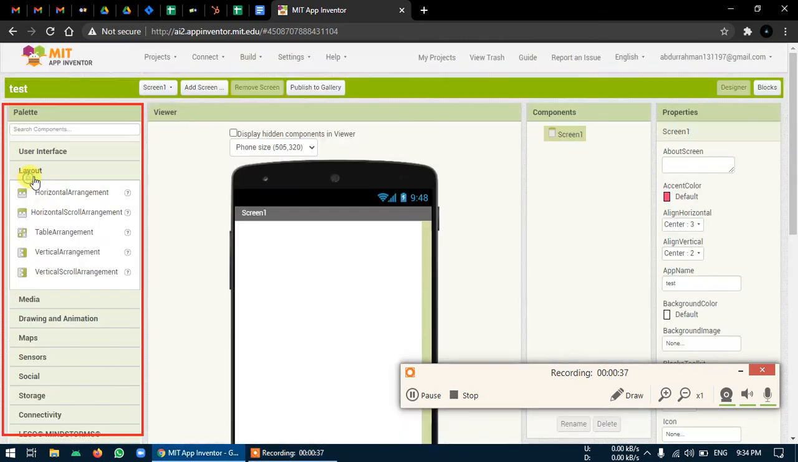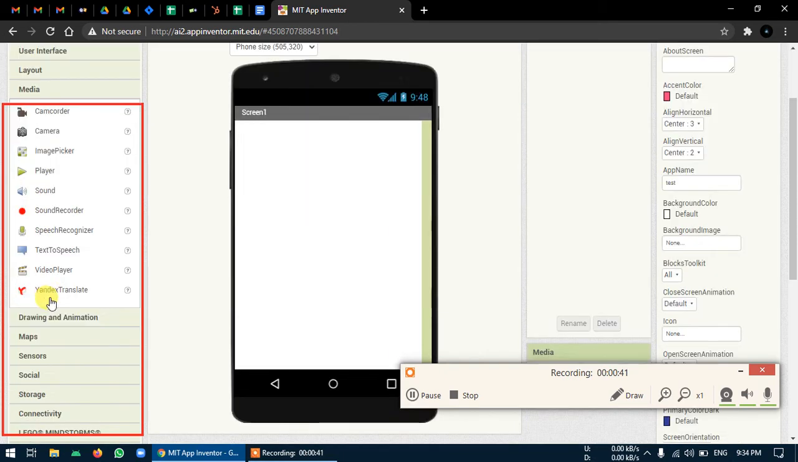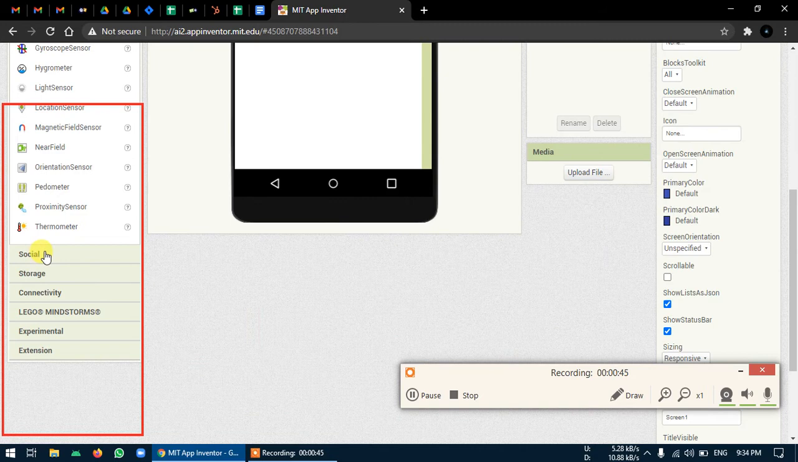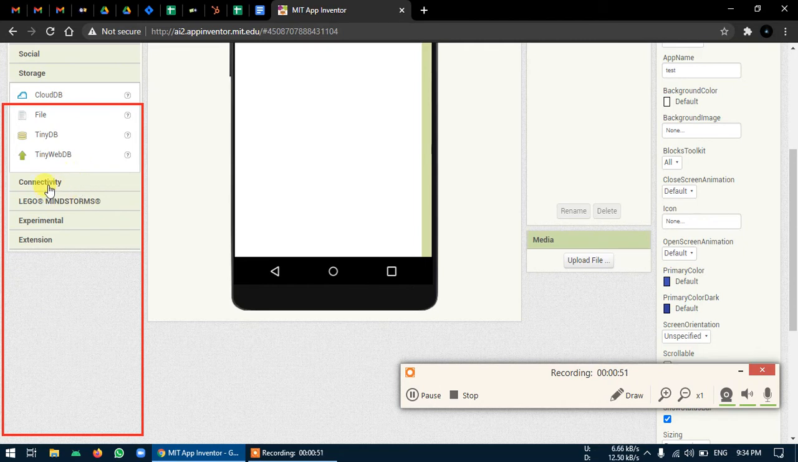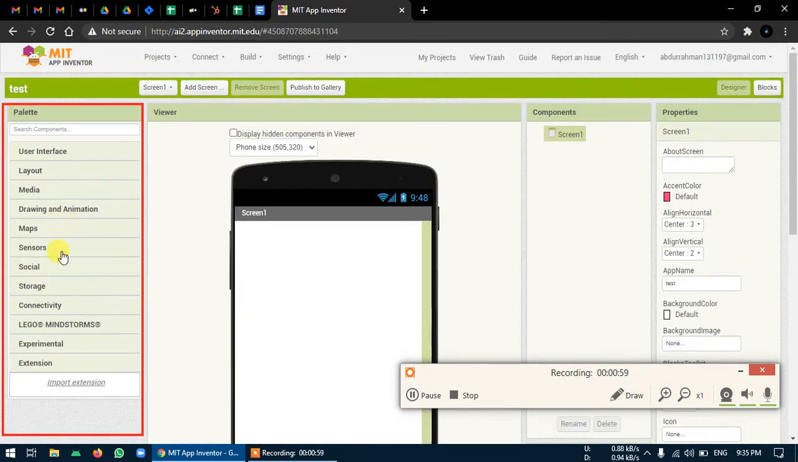We have a lot of layout, media, a lot of components which can be used inside an app. Sensors are also present. Social services like mailing, calling, storage, that is database and all, connectivity, Bluetooth or Wi-Fi, whatever, serial, and some extensions are also available. You can use third-party extensions. Those are some advanced kind of things.